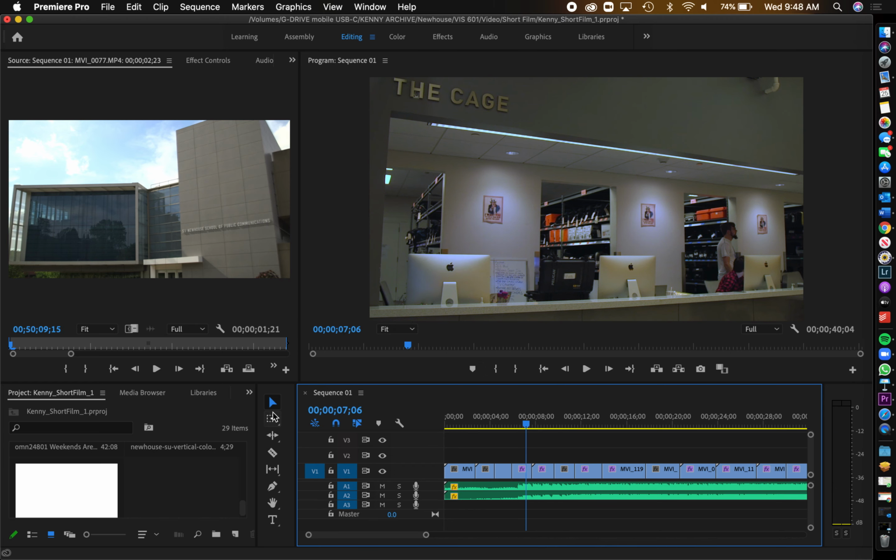And this is your move tool, so you can move these clips around if you want to change them in order. Another good tool to have is this razor, which will cut your clips. And then if you hit V on your keyboard, it will switch back to the move tool, and you're able to move those clips around. Again, Command Z is a good tool to have.